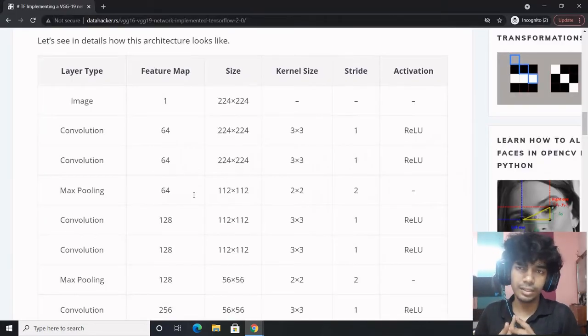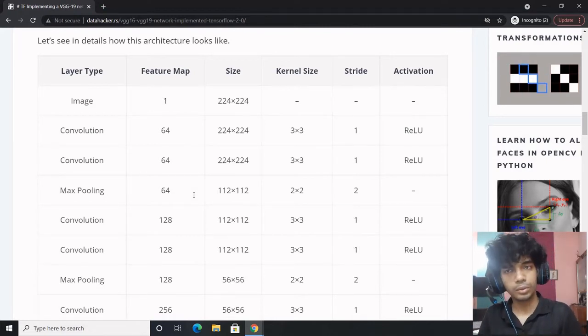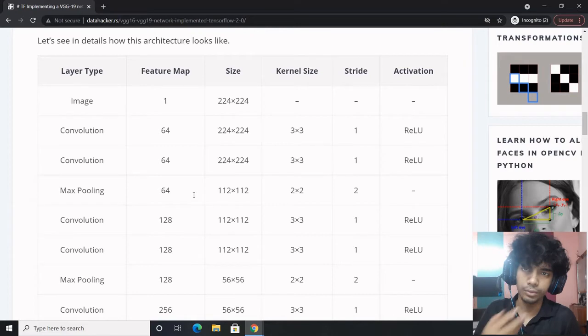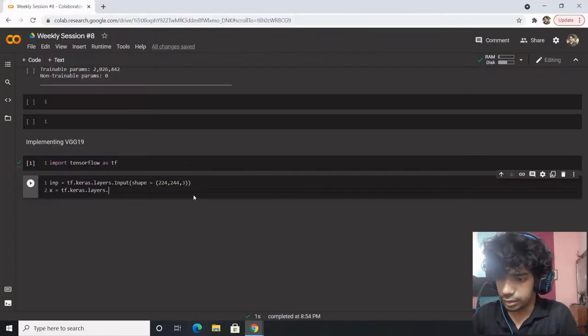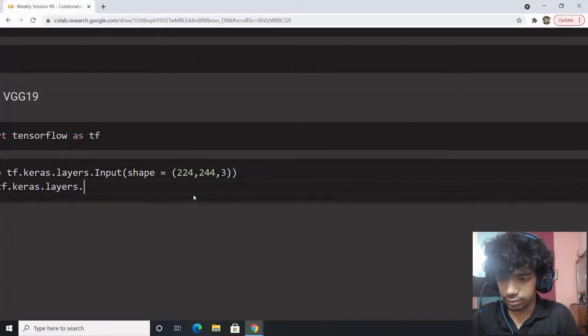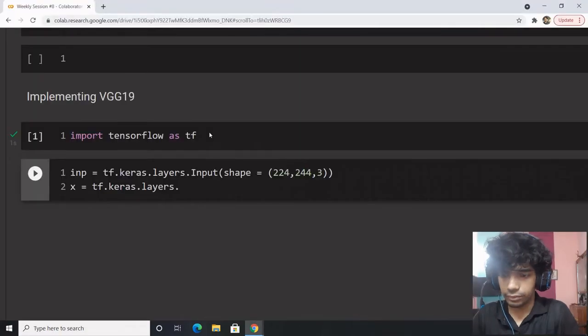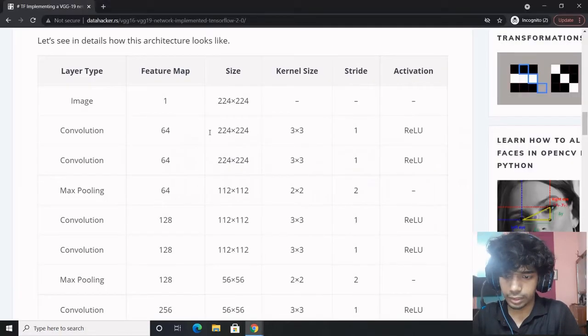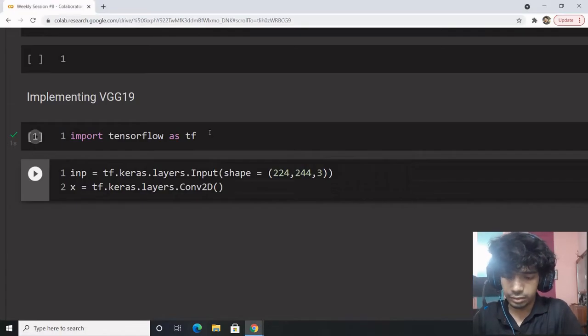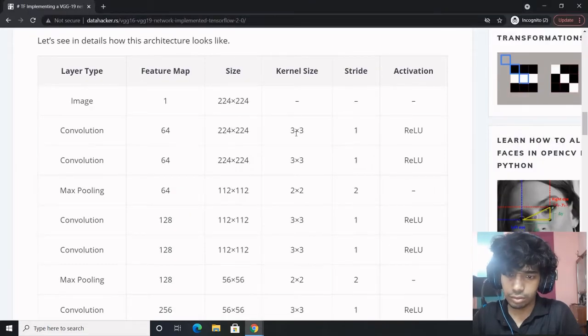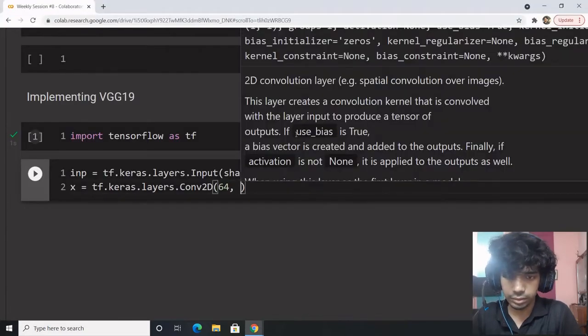Really you will be doing this implementation on your own, but it's good to know how to make and design custom models. So let's begin. tf.keras.layers, we have the first layer as Conv2D, and I need 64 filters. Kernel size is 3.